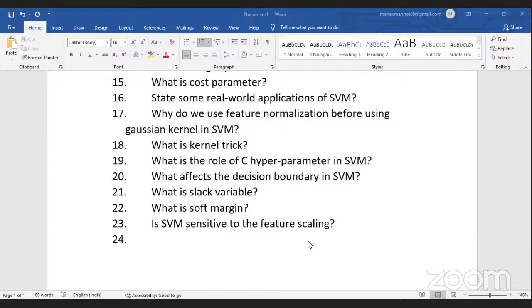Clear? Next question: what are the advantages of SVM? We need to state the advantages of SVM. So, first, we can access it conveniently. Be it from Python or MATLAB, we can access it. That is the main advantage.